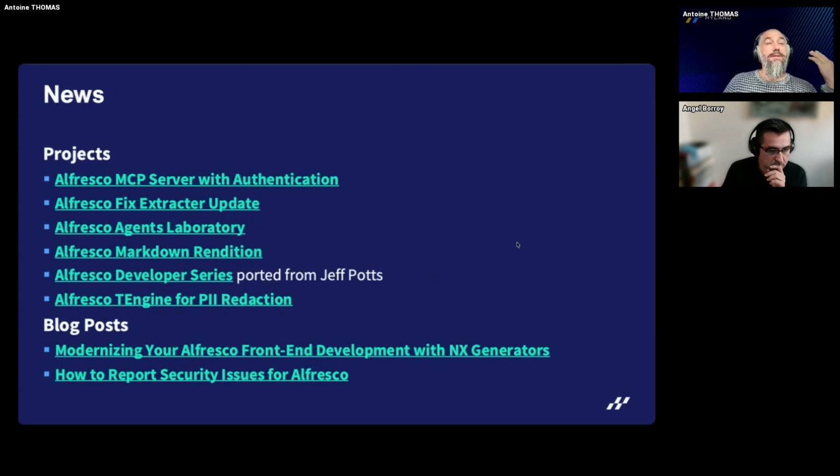Next, as usual, we have a couple of news and projects. There is some work being done around MCP. I bet that this one, the MCP server with authentication, is made by Angel. All those links, I will post them in the chat later, and of course you will have them in the presentation when I post the blog article with the recording of today's meeting. You have 2 blog posts: modernizing your Alfresco front-end development with an X generator, which is on Connect, and how to report security issues for Alfresco, also on Connect. These are something to read, and they are easy to find.